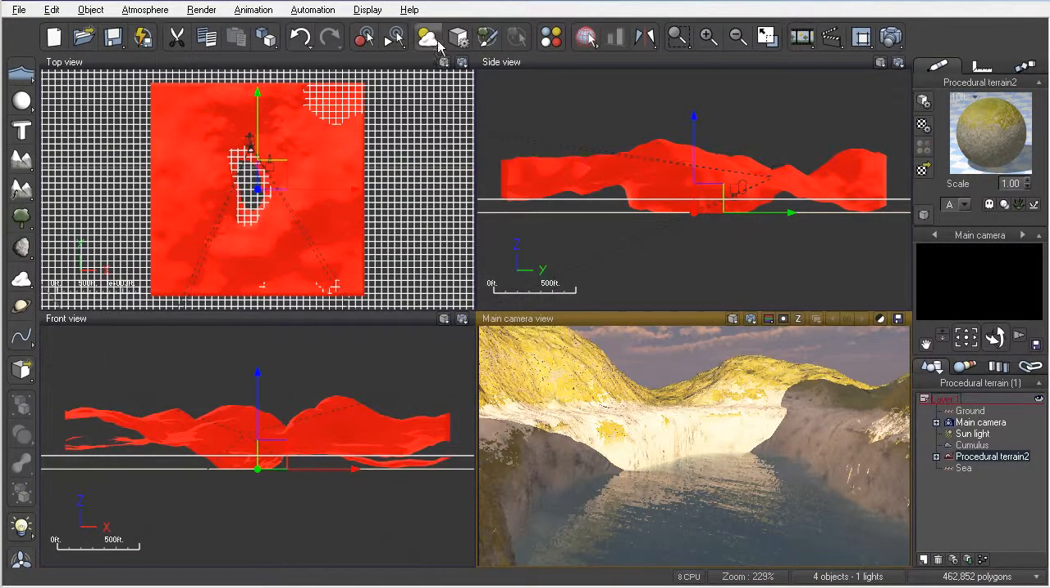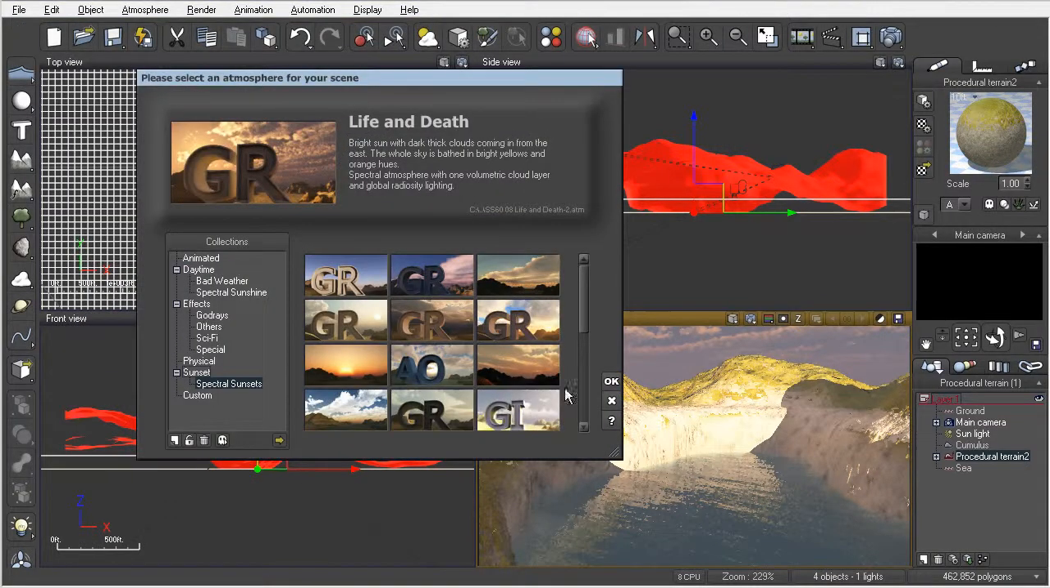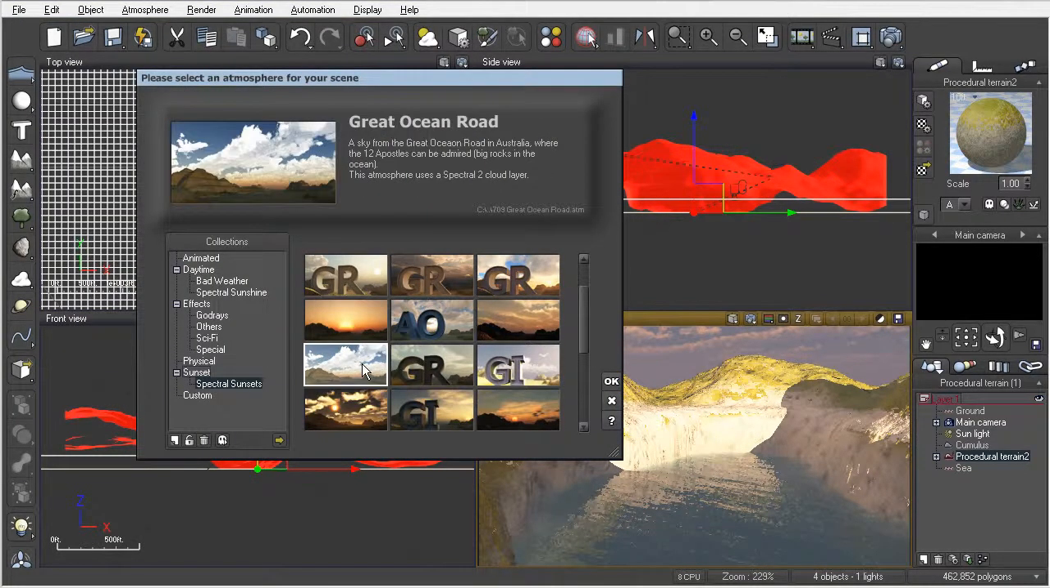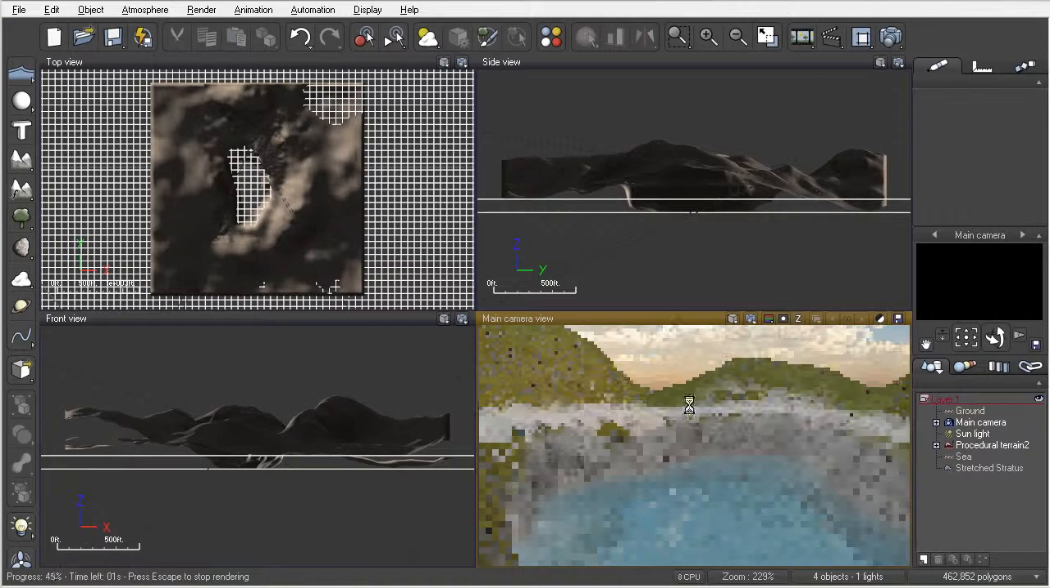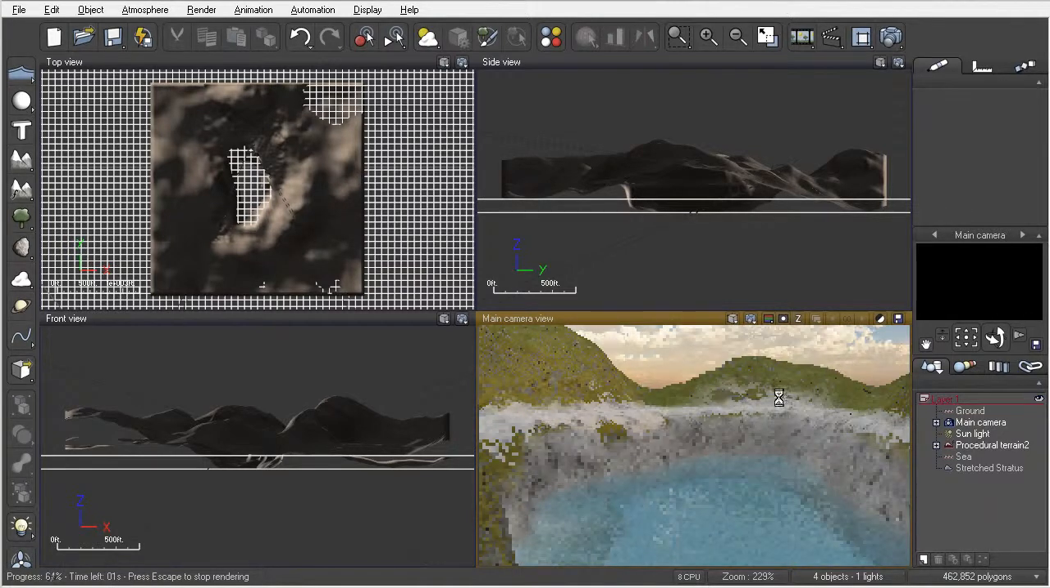Alright, so let me just switch this up really quickly. Let's right click on our atmosphere. Let's choose something like, we could do like Great Ocean Road, something like that. Do a preview on that, and that gives us a little bit of a different color on that. This is a little bit easier to see.